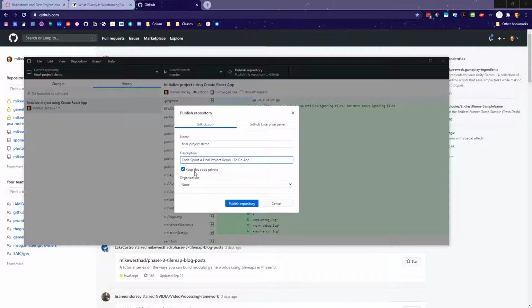And it's really important that you make sure that you keep this code private. So this should be public code so that I can look into your repository easily and check everything that you've submitted. So name it however you like, add your description, hit publish repository. This should take a second and push some things to GitHub.